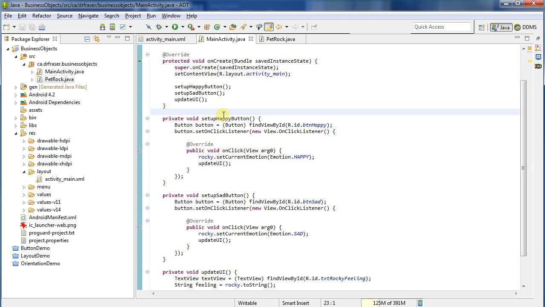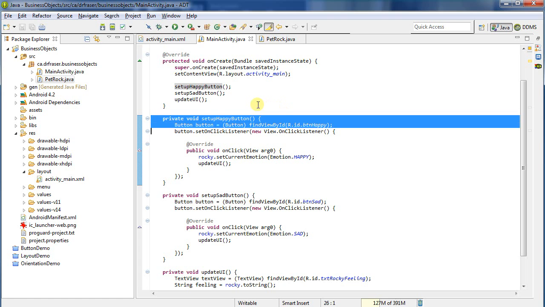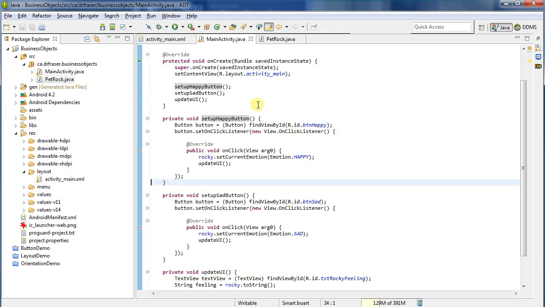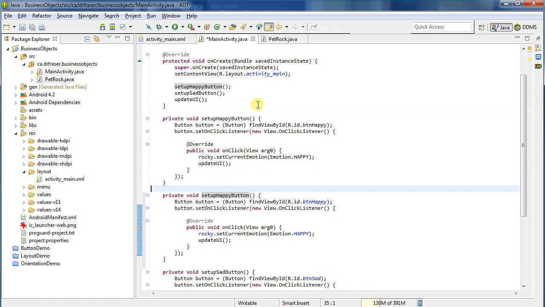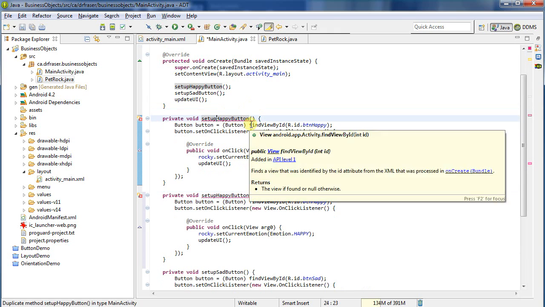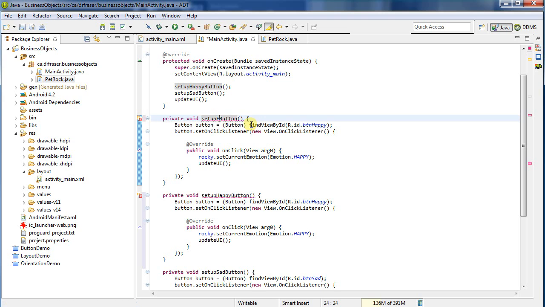So why don't I try and make them one function? Rather than having two places, where I get twice as many bugs, I can just do it in one spot. So what I'm going to do is copy and paste this. I'm going to make a third function. And I'm going to say, instead of set up happy or sad, I'm going to say setUpEmotionButton. That's a bit more generic.